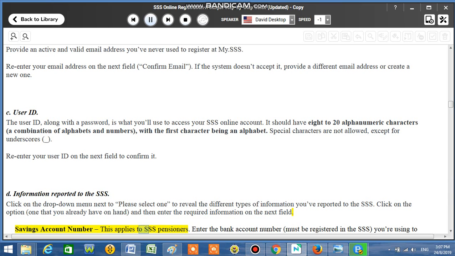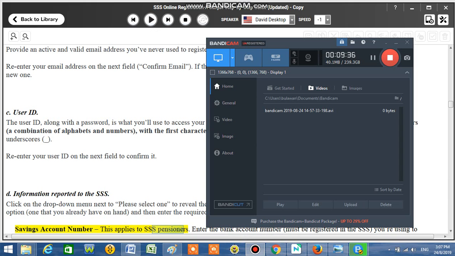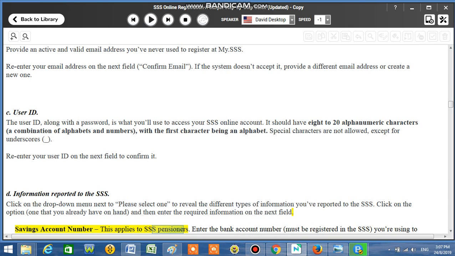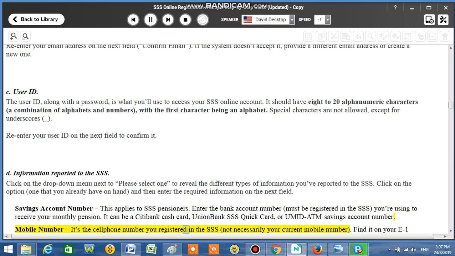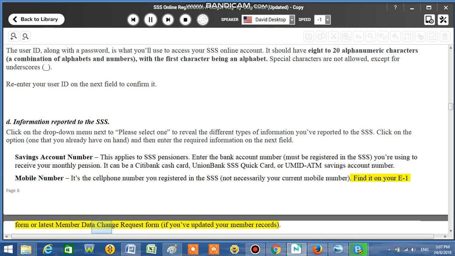This applies to SSS pensioners. Enter the bank account number registered in the SSS that you're using to receive your monthly pension. It can be a Citibank cash card, Union Bank SSS Quick Card, or UMID ATM savings account number. Mobile number: it's the cell phone number you registered in the SSS, not necessarily your current mobile number. Find it on your E1 form or latest member data change request form, if you've updated your member records.